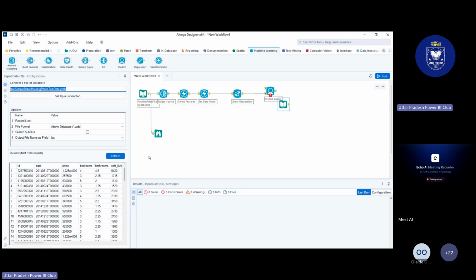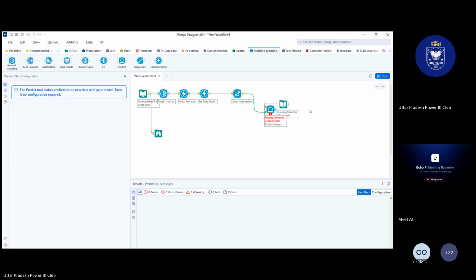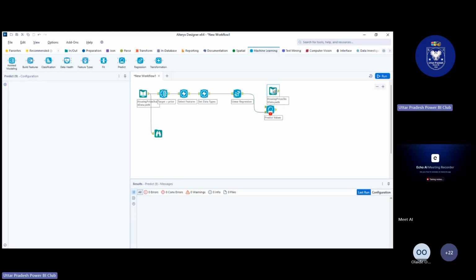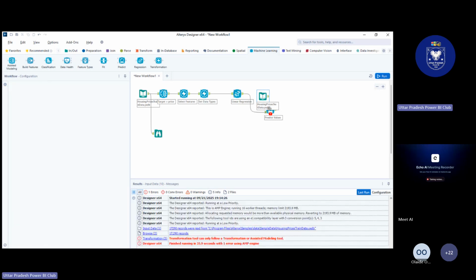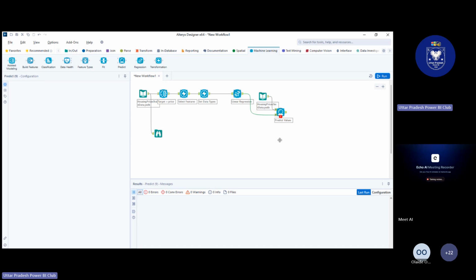So this is our test data set. We will add this here and connect it to predict value. We have connected it. Now, after predicting, we will just look into our results. So this will be browse.